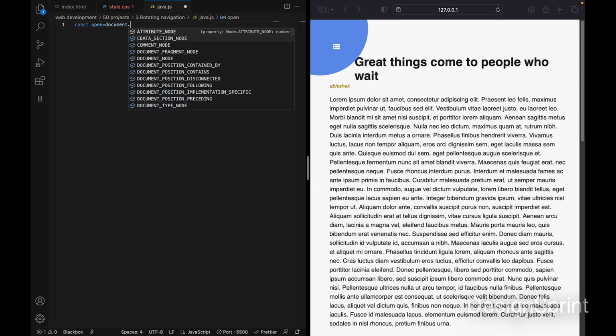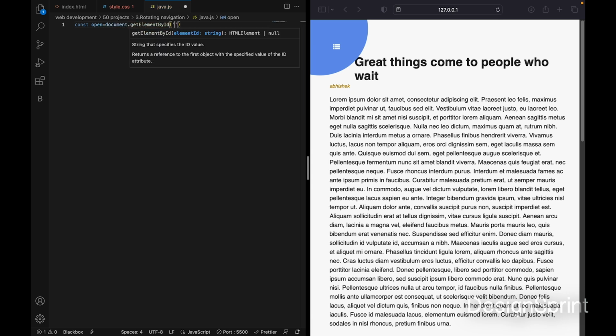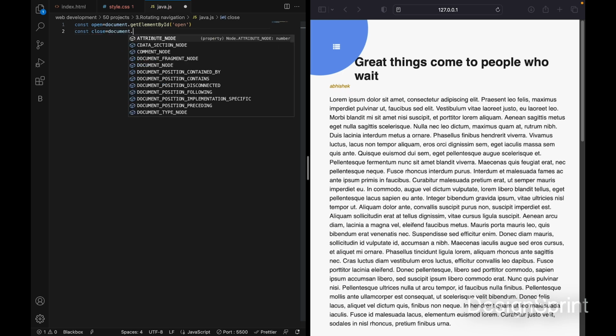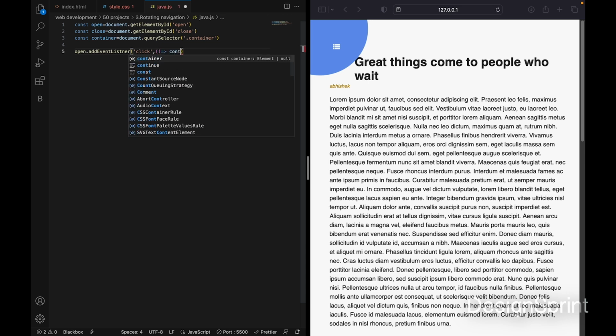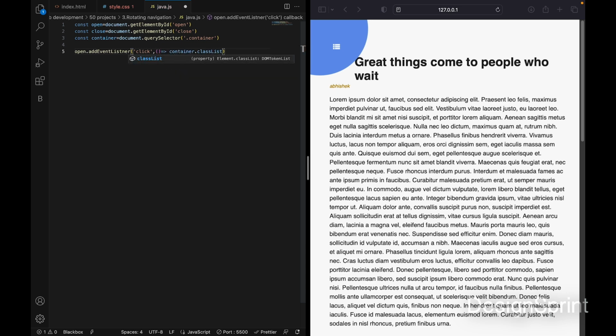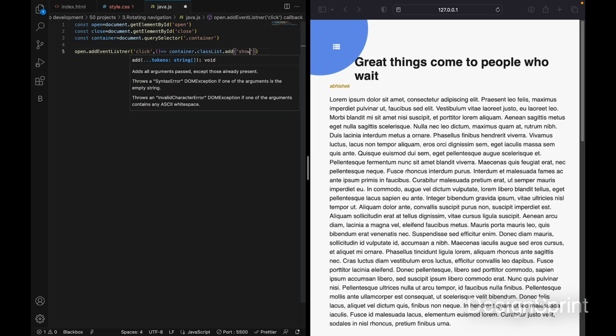I'm gonna go ahead and create the constant. There's going to be const open document.getElementById, one done, close for the same thing, and then the container, that's going to be querySelector dot container. Okay, so these three are created. Now I'm going to go ahead and create an add event listener. So whenever I click on this, it would go ahead and add class, and it would go ahead and remove class whenever I click on the X button.